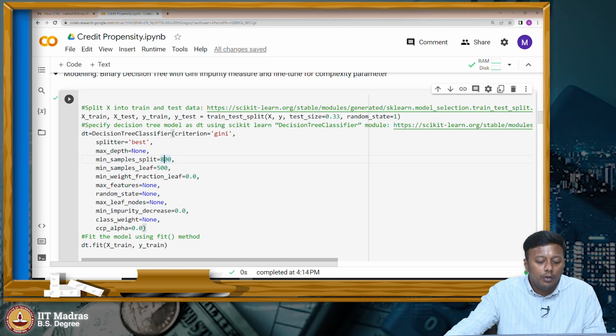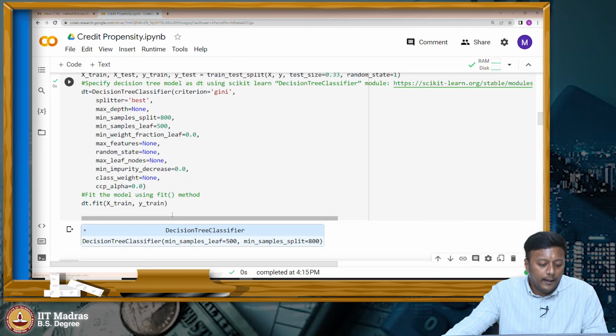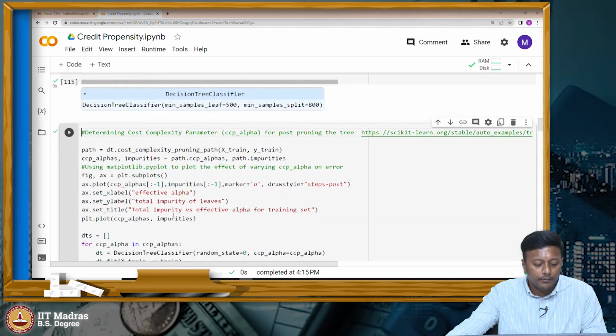You can just go to the sklearn page and look at the default values. I'm just putting default values, and I'm using Gini purity here. I'm not getting into details because that's not the objective. And then I'm fitting my decision tree with my training data. That's exactly what I'm going to do. And yeah, the decision tree classifier has trained in this case.